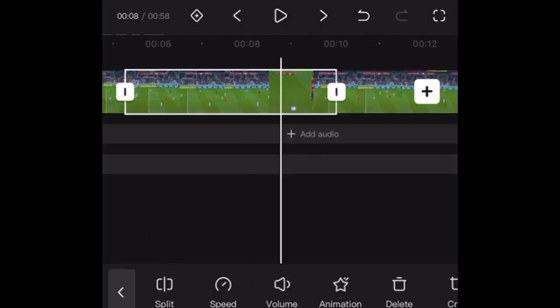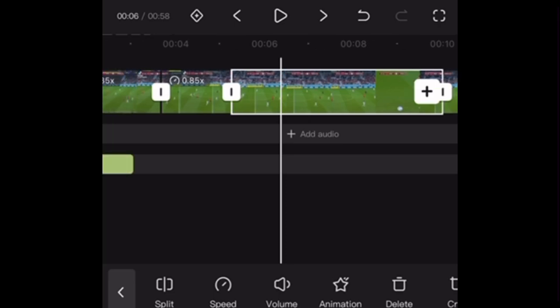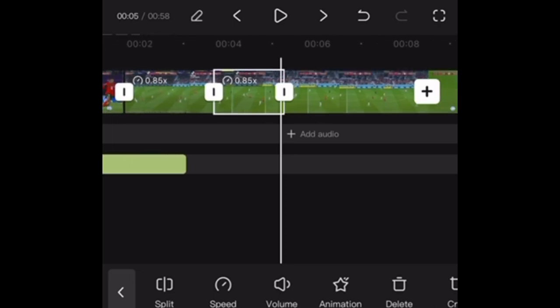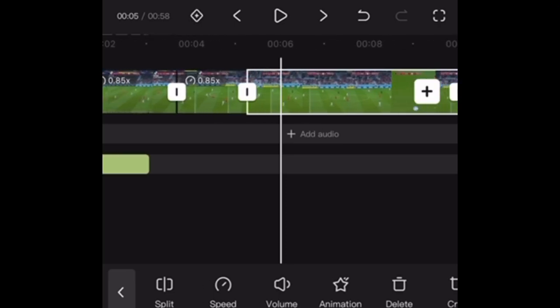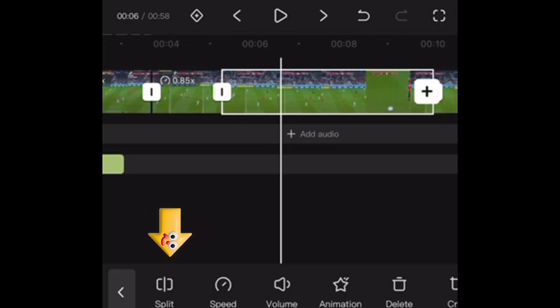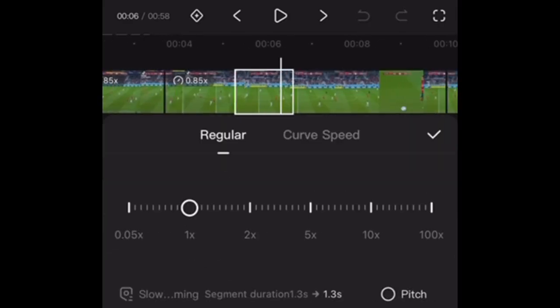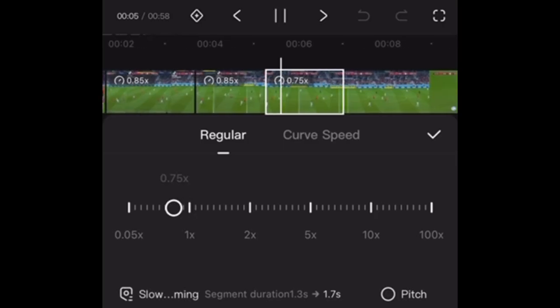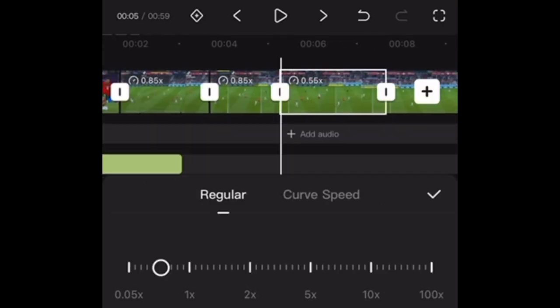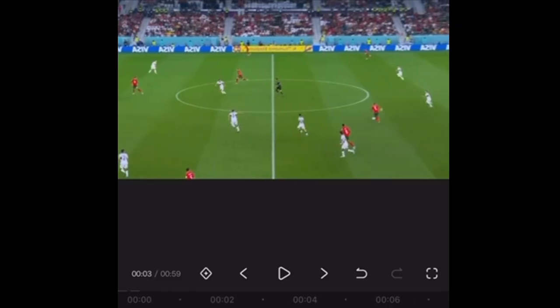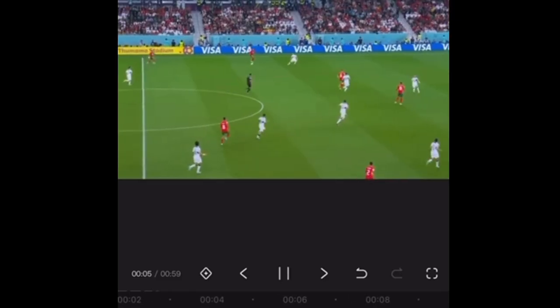I'm going to go ahead and split here also. Now this 5 seconds part, I'm going to go ahead and edit it. All right, so come here and split again. Here I'm going to add speed. I'm going to reduce the speed to slow it down. Okay, if you play it now, you see that the video is slow.